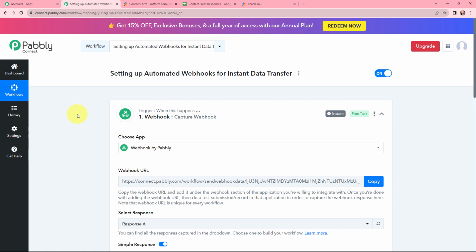That means now whenever there will be a new form submission through JotForm, then automatically by using webhook, the response will be captured over here in Pabbly Connect. So this trigger will instantly capture the new incoming data and the workflow execution will start in real time.